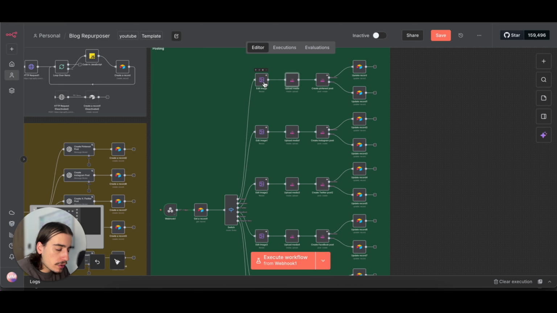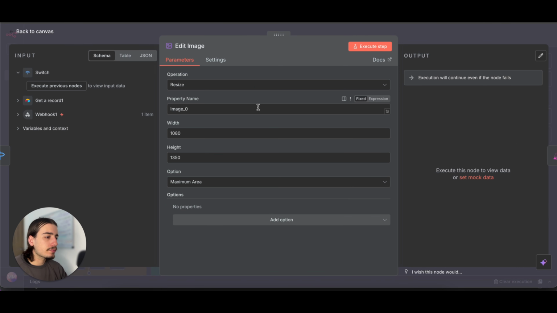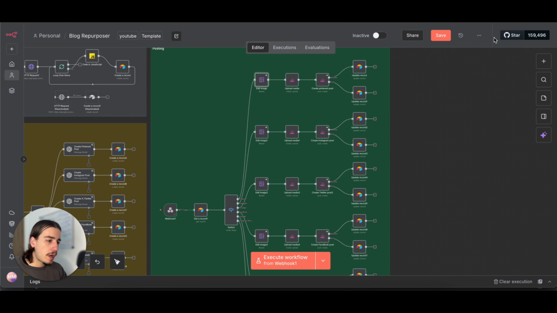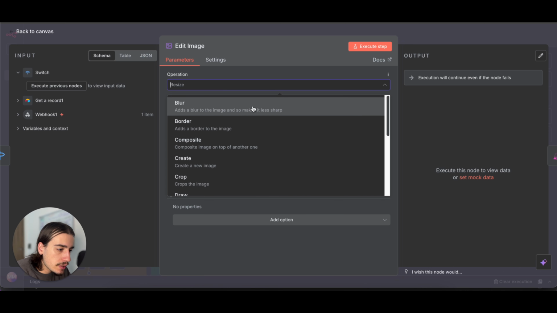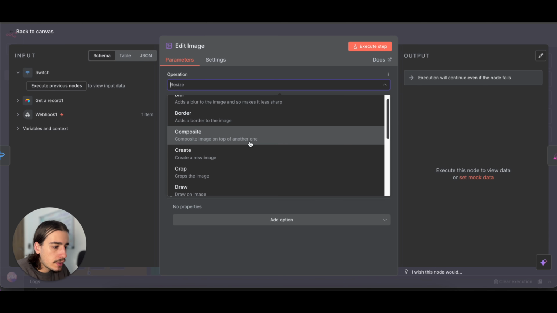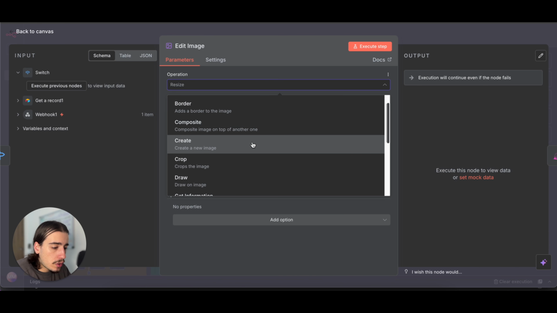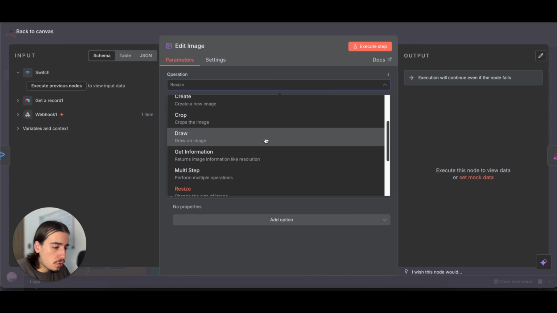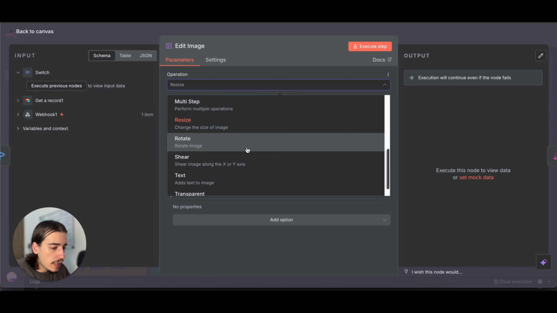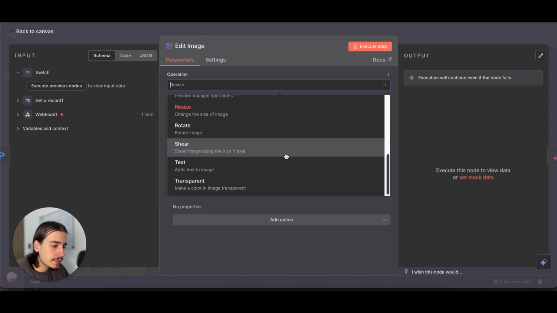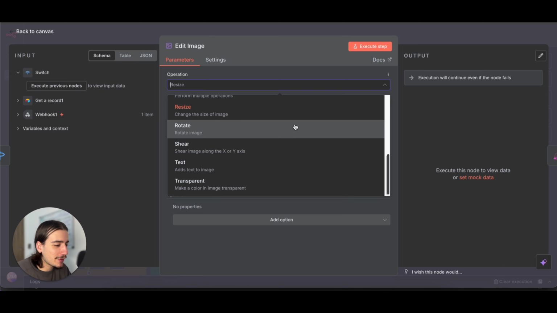What you can also do is come to this edit image node. The edit image node is a really, really powerful native node in n8n, and it allows us to do tons of different things with images. You can blur the image, add a border, add an image on top of another one, create a new image, crop an image, draw on an image, get information, rotate, resize, add text. Yeah, you can do tons of things. I'd recommend just playing around with it.